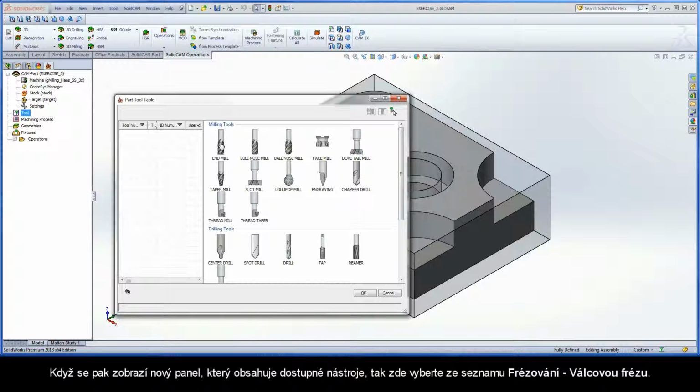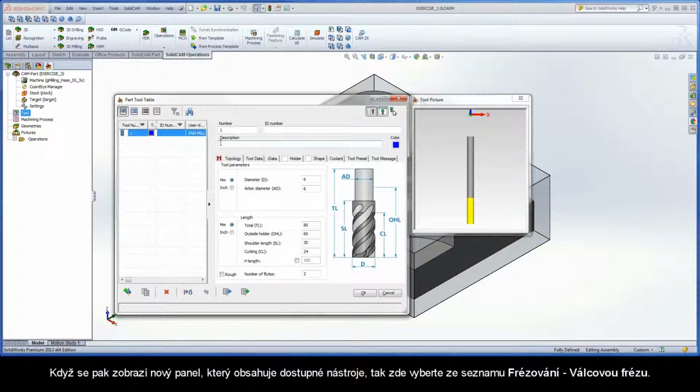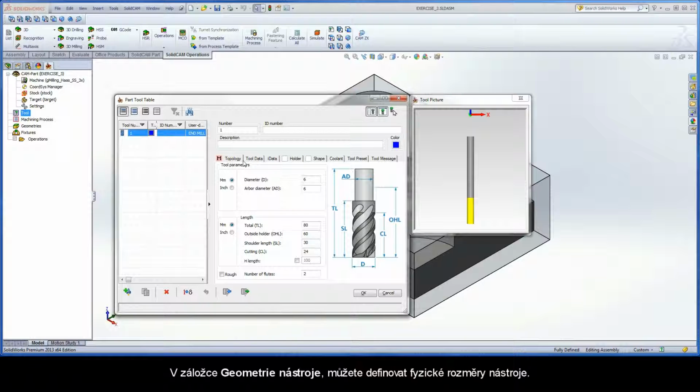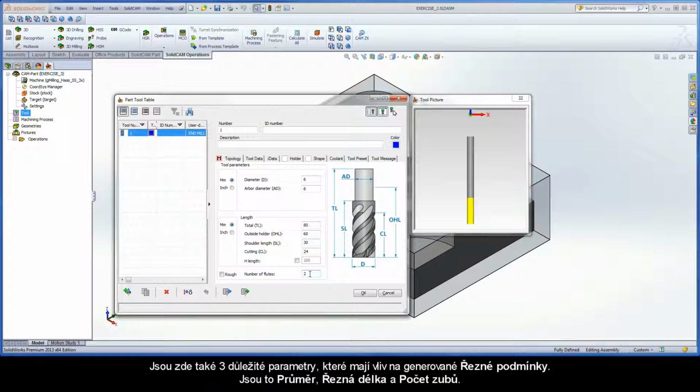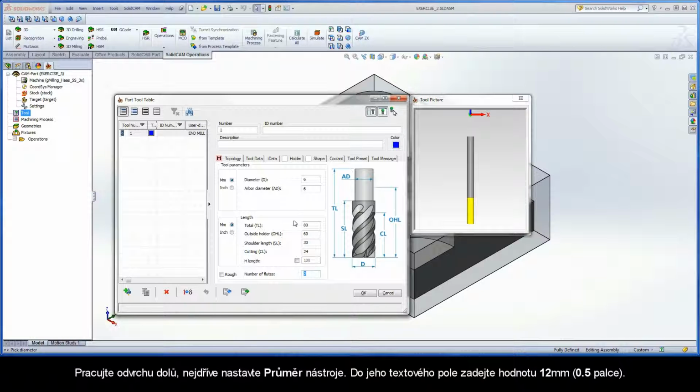When the new pane containing available tools is displayed, choose End Mill from the Milling Tools list. Under the Topology tab, you can define the physical dimensions of the tool. There are 3 important parameters that affect the cutting conditions generated by the technology wizard. They are the diameter, cutting length, and number of flutes. Working from top to bottom, first set the tool diameter. Enter a value of 12 millimeters in the input field text box.